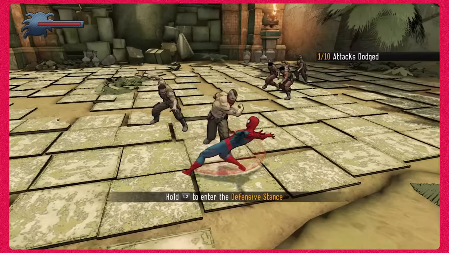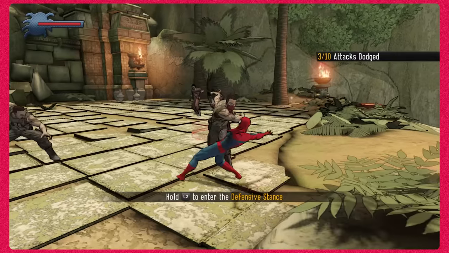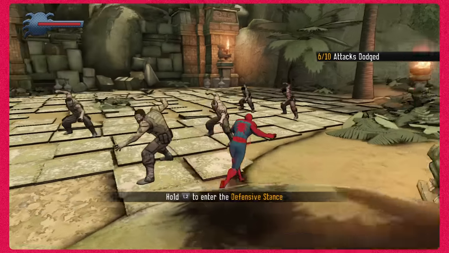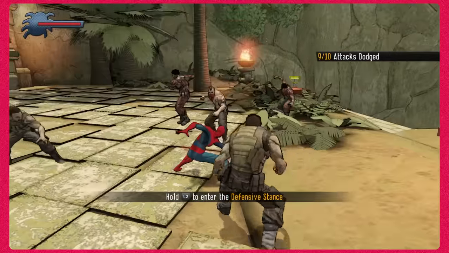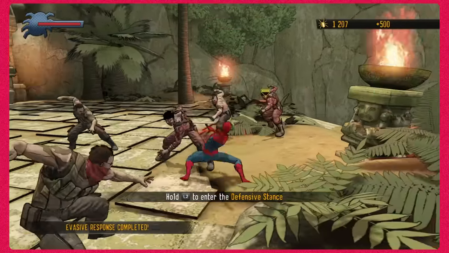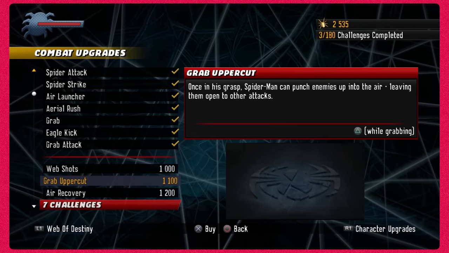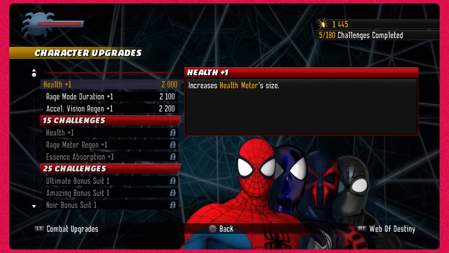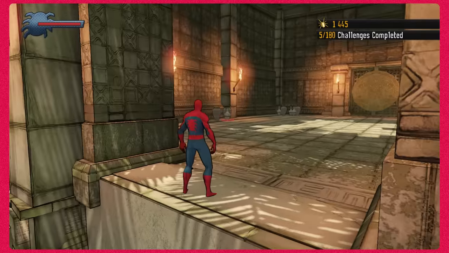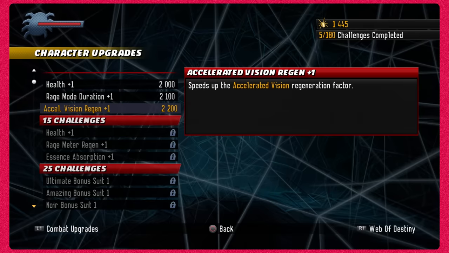Initially I started tracking the challenges, but most of the challenges are incredibly basic things you're probably just going to do anyway without thinking, like dodging attacks or defeating a certain number of enemies or collecting a certain number of emblems. I went through pretty much the whole game without really looking at the Web of Destiny, and I ended up completing about two thirds of all the challenges. The upgrades are split into combat upgrades and character upgrades. Generally speaking, I found that the character upgrades were just a lot better, but some combat upgrades, and I mean really just a handful, are pretty useful.